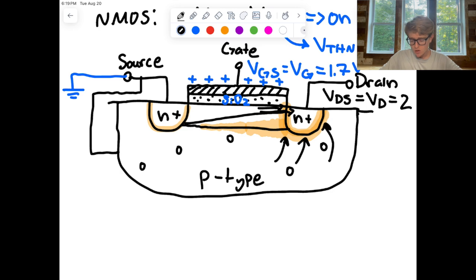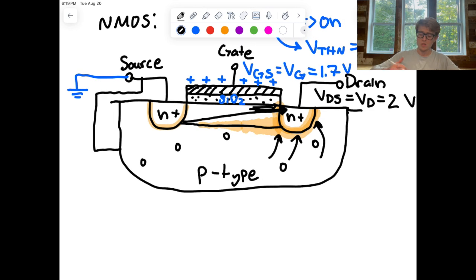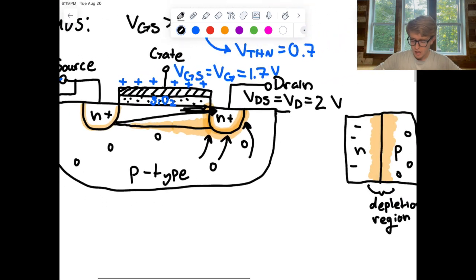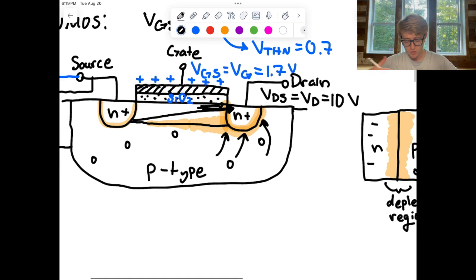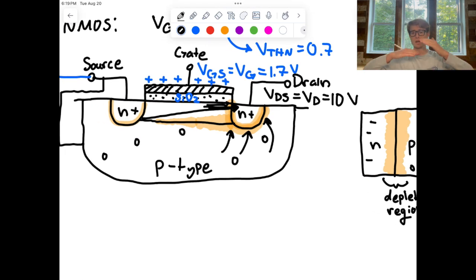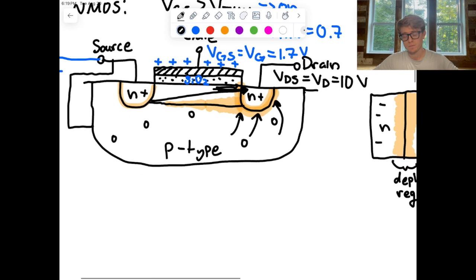So at some point, this channel is going to reach some point where it's super narrow here, and we just can't get any more current from the source to the drain, no matter how much potential difference we apply between the drain and the source. So I can apply 10 volts here, and the current will remain the same because of this pinch-off effect. We just can't get any more current to flow between the source and the drain at some point because of that depletion region growing as we increase the potential difference between the drain and the source.